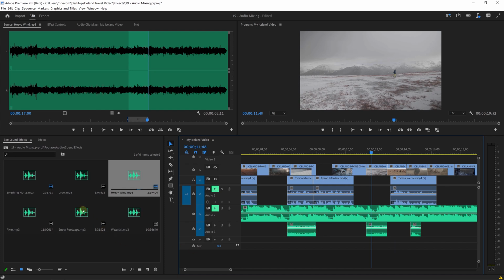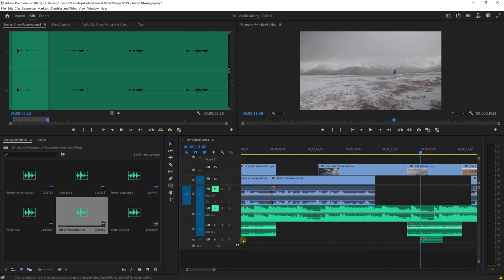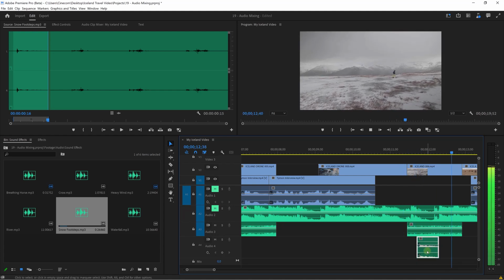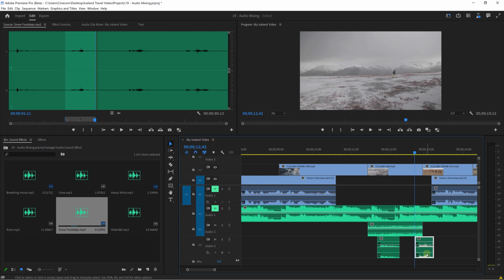And I also have some snow footsteps right there, which I can insert under these footsteps. All right, let me just take one to start with, drag that into my timeline, and I might want to zoom in more because I want to synchronize these. So here's a footstep. And now we got another footstep right there. So let's take a second one. There we go. All right, perfect.